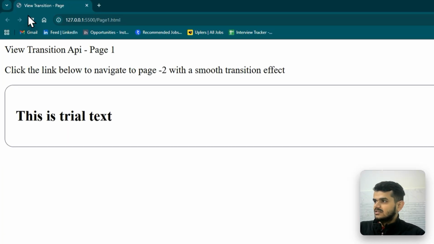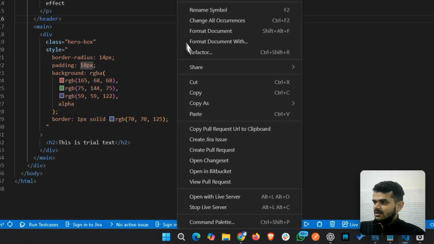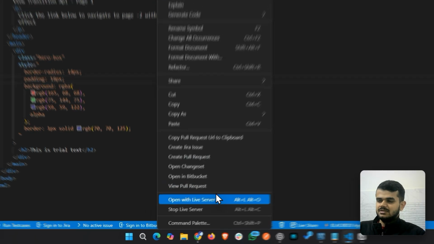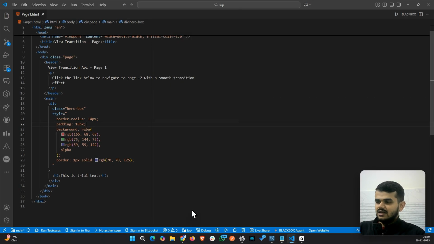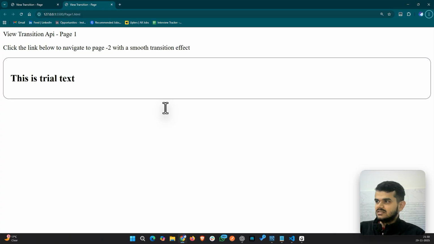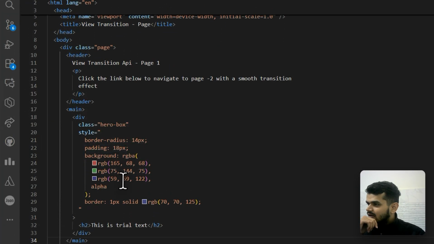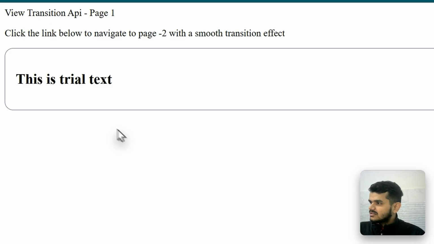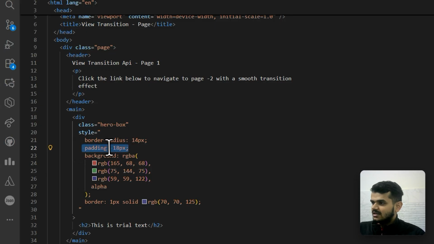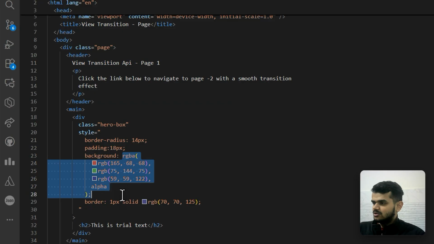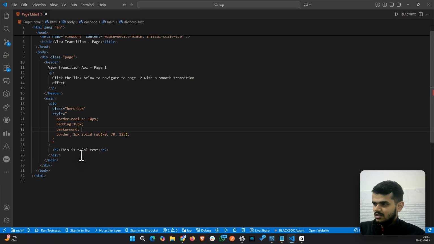So now if I refresh, or maybe I can first of all stop the live server, make it live again, because sometimes it happens that the code does not get updated. I mean, if it does, let's see. Okay, still facing some issues. Let us check. Does it have a border radius? Yeah, it has a border radius. It has a padding as well. Now it does not have a background. I think this RGB is not supporting. So let me do one thing. Let me just, for trial purpose, write red.